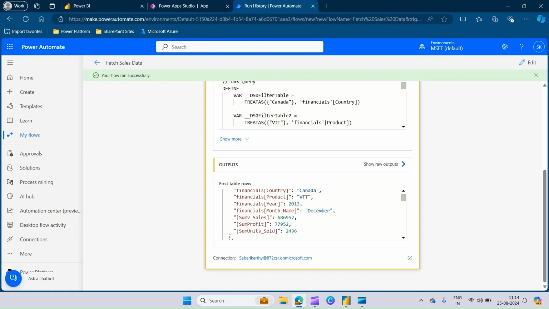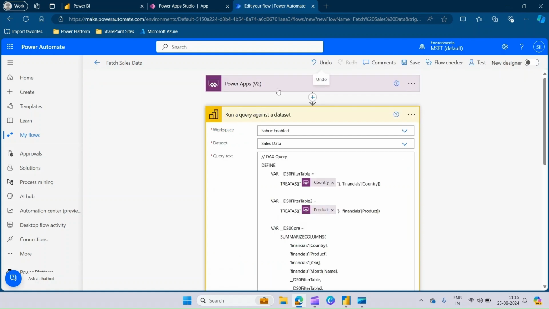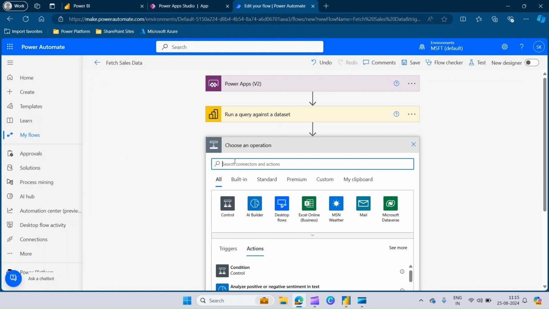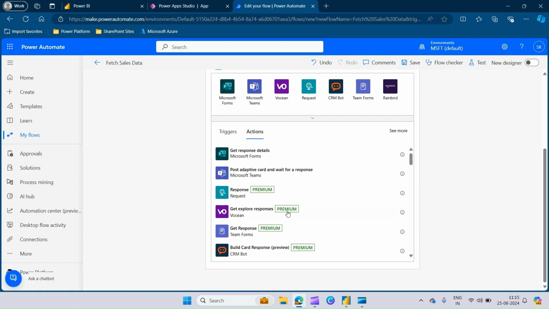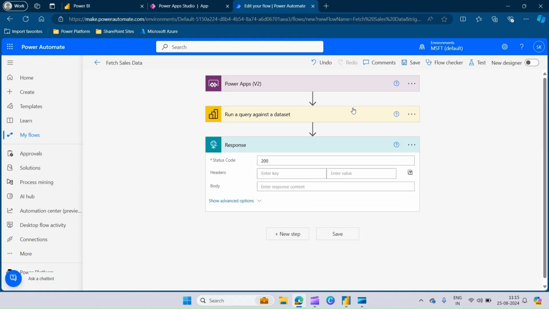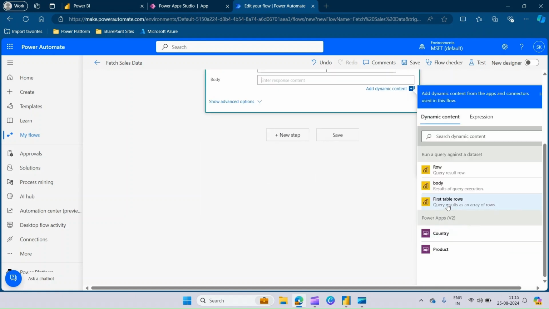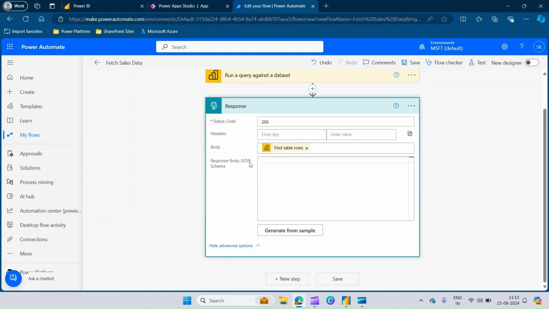To achieve that, I'll just copy the first item schema so that we can pass it in the next connector. So let me copy it and edit the flow. I would like to add a next step and call a premium connector which is called Response. You can select the response and in the body you can just pass the dynamic content which is first table rows. And if you click on show advanced option, you will have a privilege where you can pass the JSON schema.